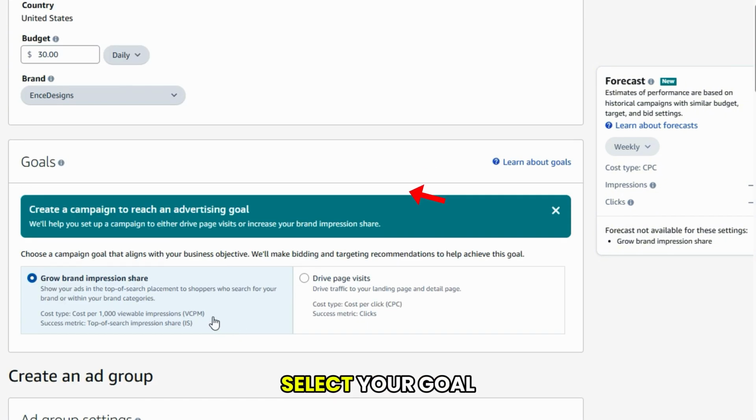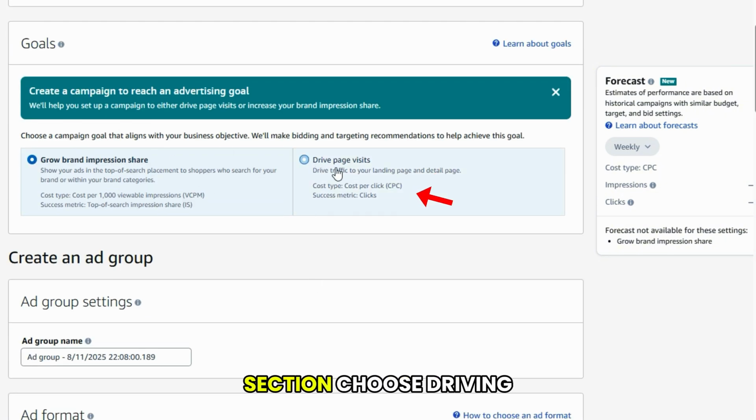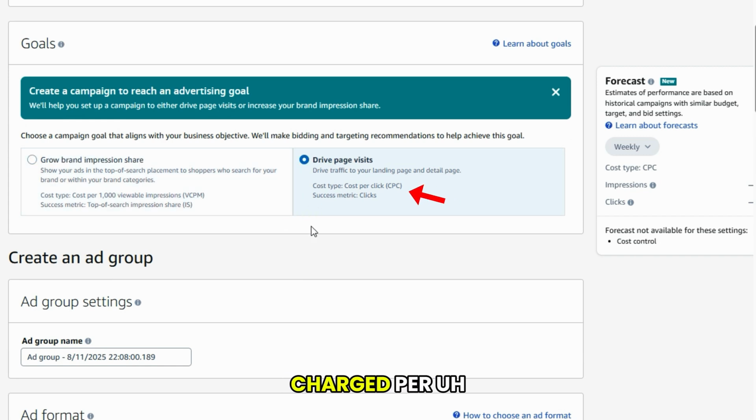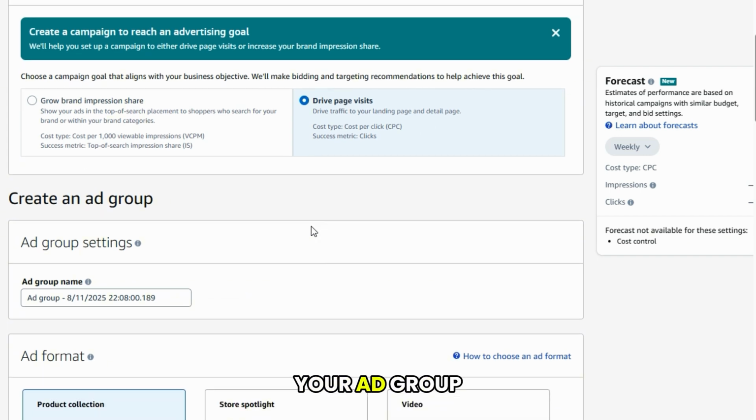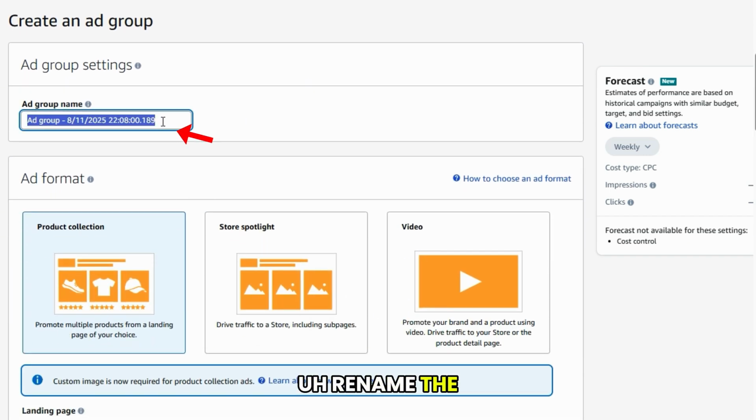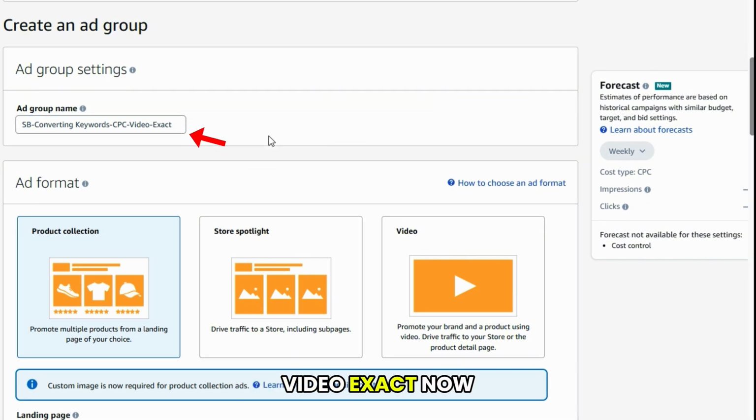So number two, select your goal. In the goal section, choose driving page visit. By selecting this, we will be charged per click instead of impressions, so it is more performance driven. So the next part is create your ad group. Rename the ad group SB converting keyword CPC video exact.